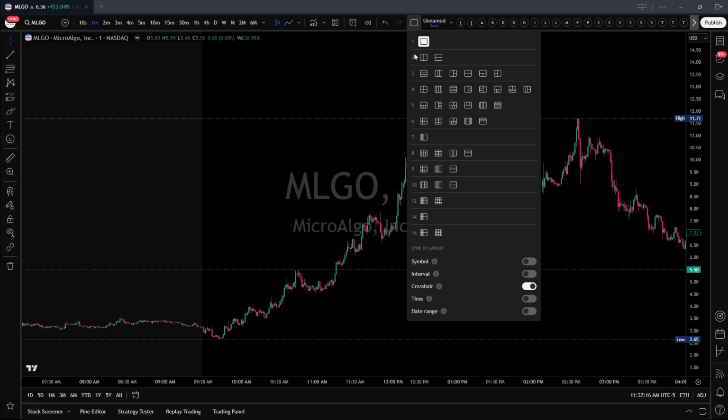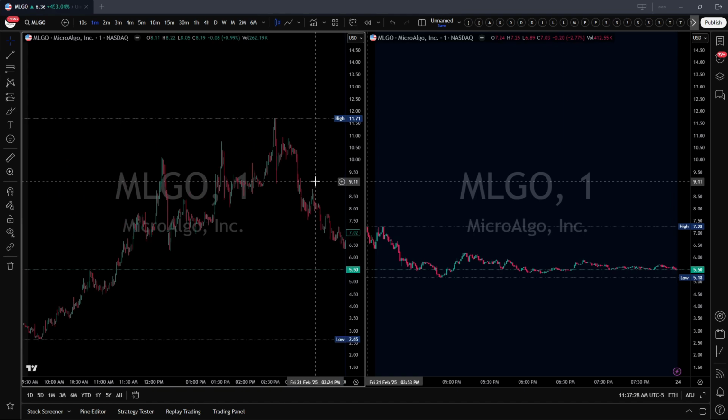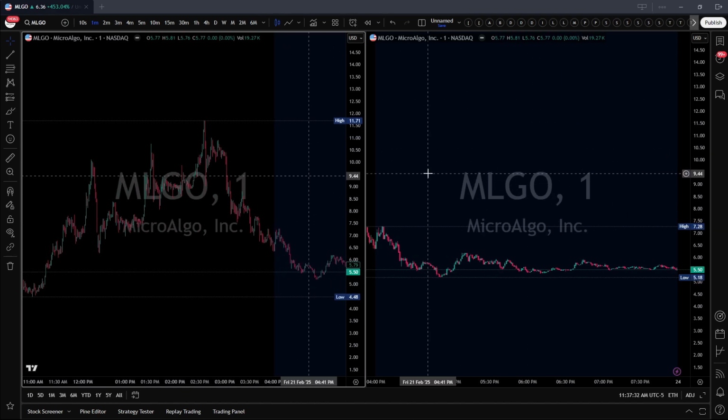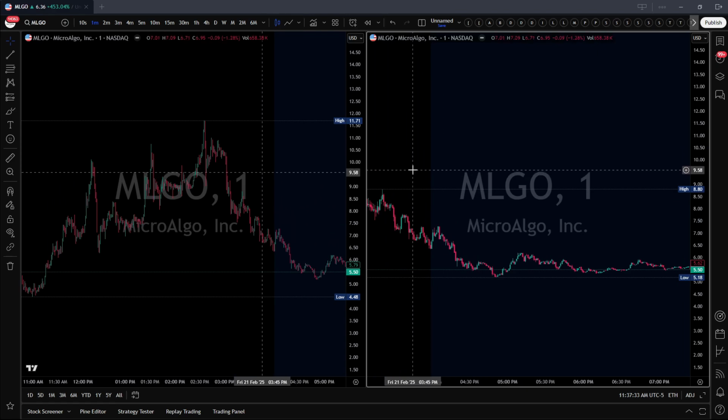So we have an option here: 1 chart, or excuse me, 2 charts on the layout, 3, 4, and I think you guys get the idea. We'll choose 2 just to start. You can choose whether it be vertical or horizontal. So you can see that this is more of a vertical look, up and down, right, side by side. So that's not bad. I don't mind that.